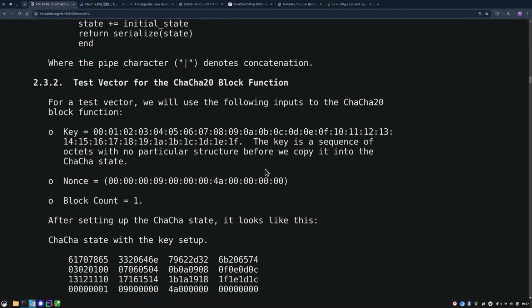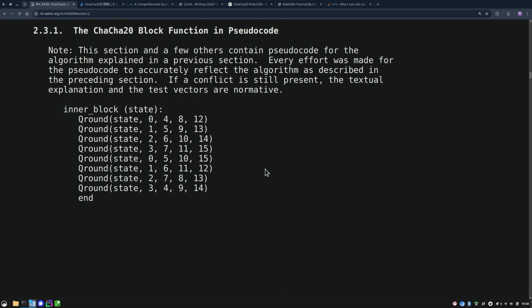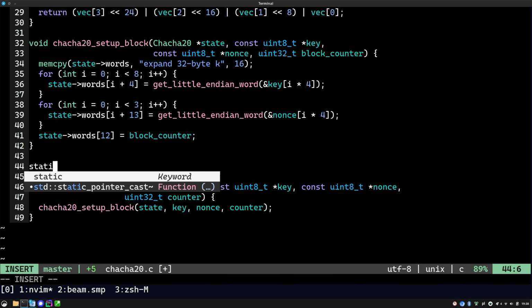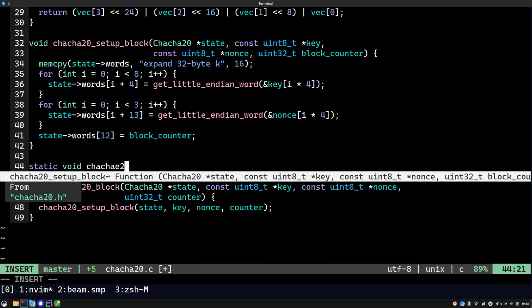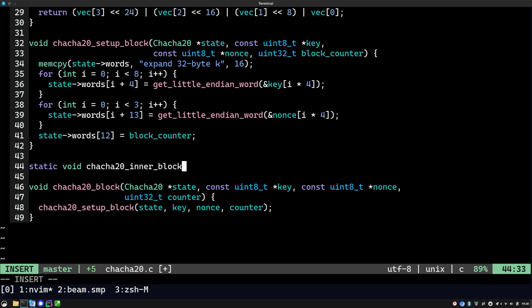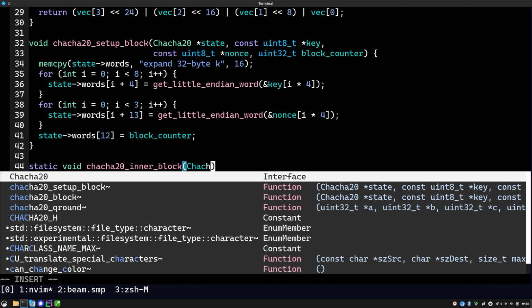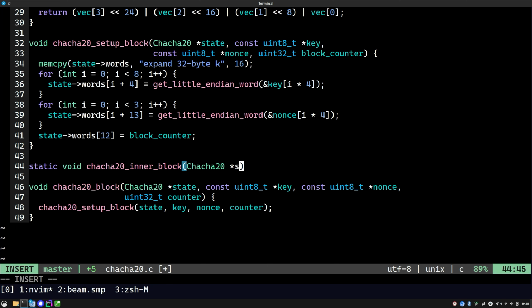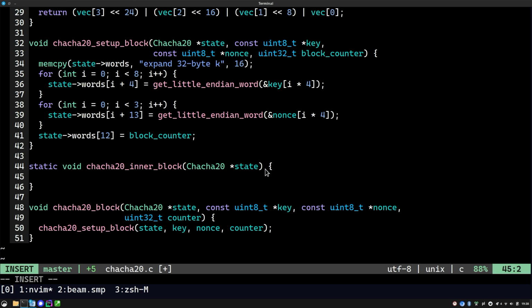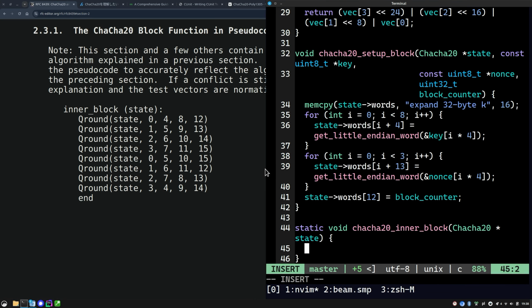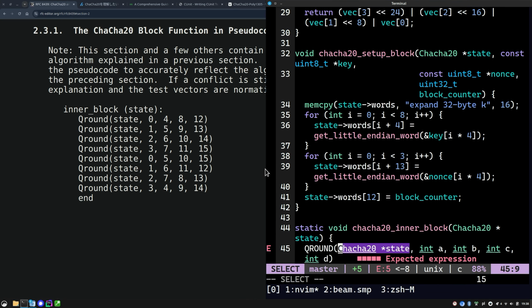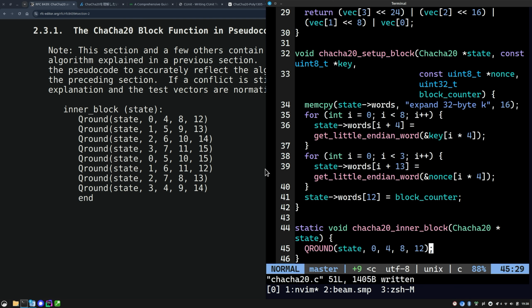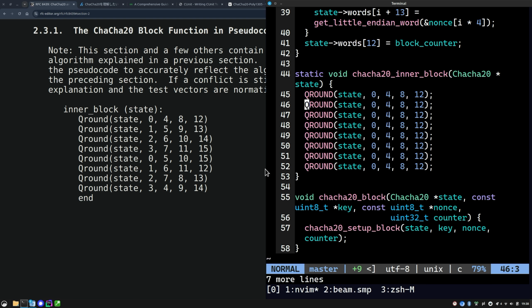And afterwards we do 10 rounds. So the round contains an inner block, static void ChaCha20 inner block. And this takes a pointer to the state. And I'm going to put it on the side so we can have like a cheat sheet. So this is basically going to be a bunch of calls to quarter round 0, 4, 8, 12. And there are 8 of these, so I'm going to paste it 7 times.